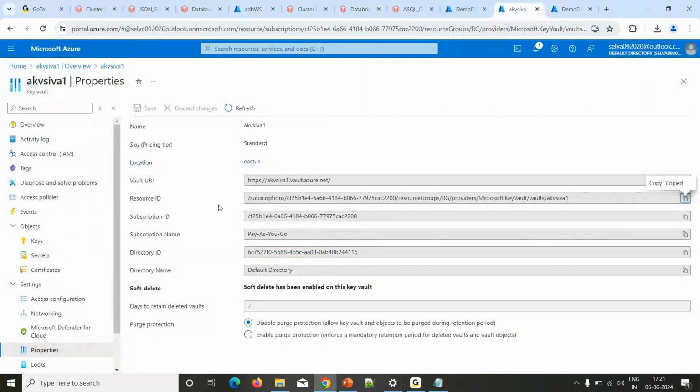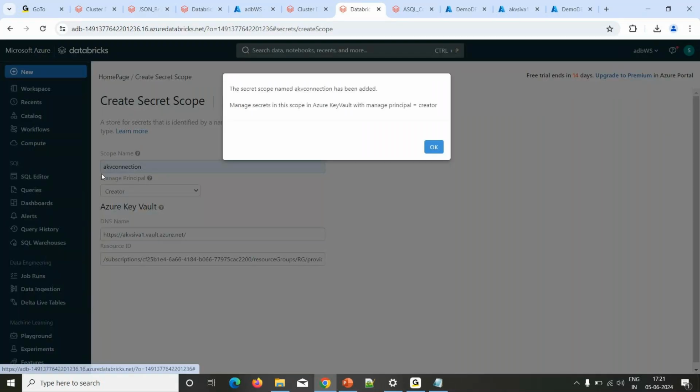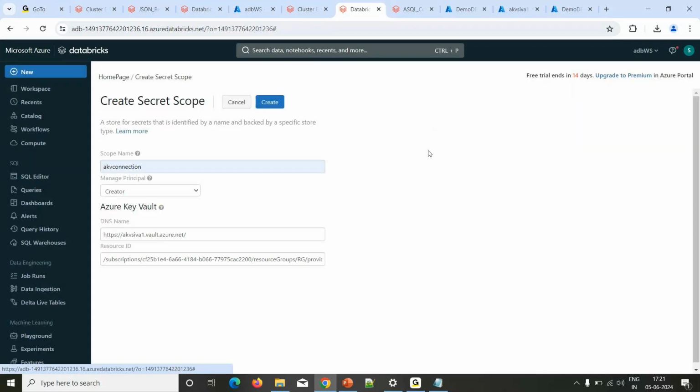Why are we creating our secret scope? What is the purpose of the secret scope? The secret scope we are going to create is to access our key vault. Create it. So what is the scope name? The scope name is going to be AKV connection. Click OK. Fine.